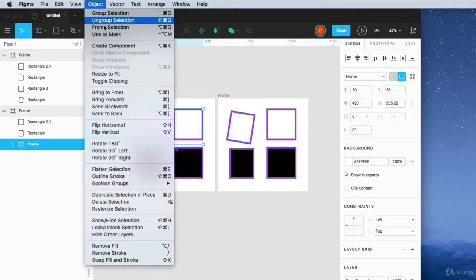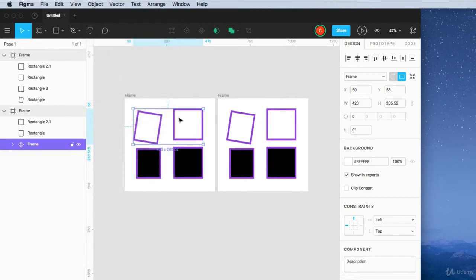Now we have a few component options, and the great thing about components is that it allows you to reuse a symbol or a design throughout your entire project and to make quick changes very easily. I'm going to cover this in a lot more detail in a future video, but these options here will allow you to create a component, so it converts this frame into a component, as you can see here.